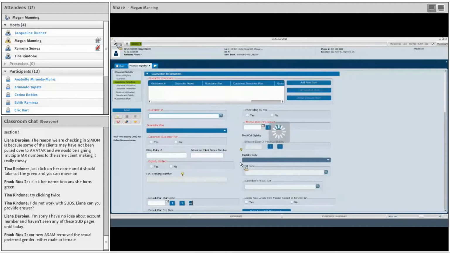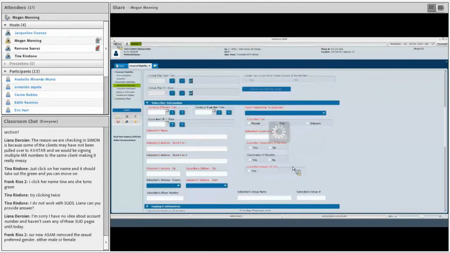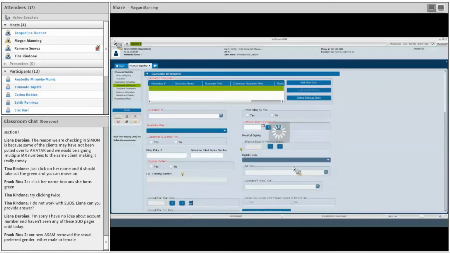So it looks like all of these fields are normal. If I try typing in the guarantor number, it's going to populate an error. So it's going to say guarantor information item must be selected prior to accessing this field. So again, you do need to select Add New Item. This is really what triggers the ability to enter in this data here below. So now I am able to enter my guarantor number.